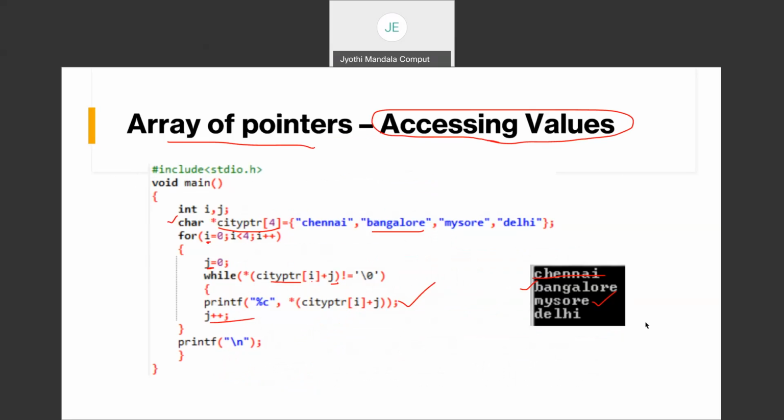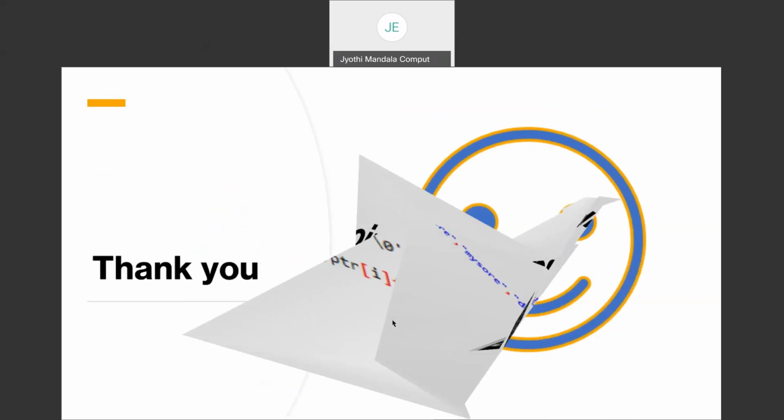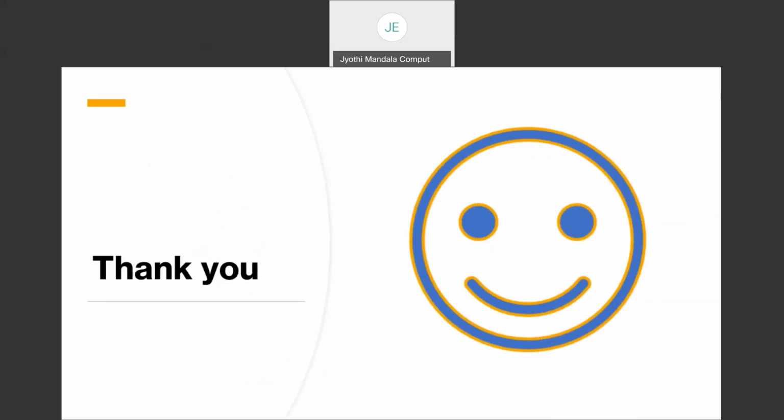So this is about how pointers and strings can be combined and how an array of pointers can be used. Got it? I hope you all are clear with this concept. So with this, we can come to an end of today's concept, how arrays and pointers can be combined.